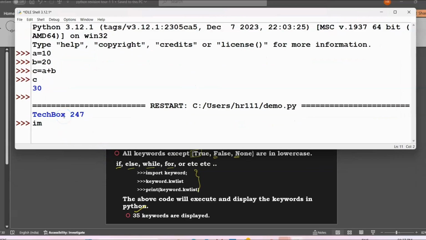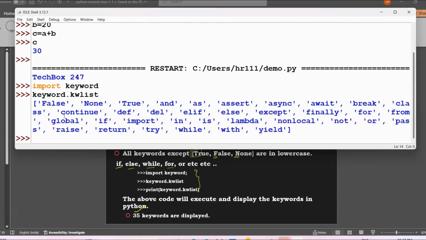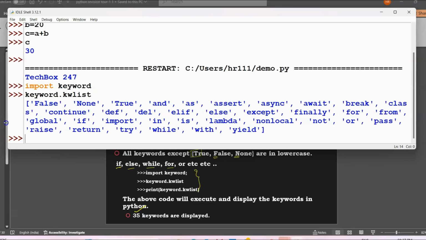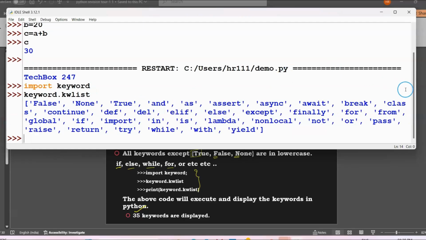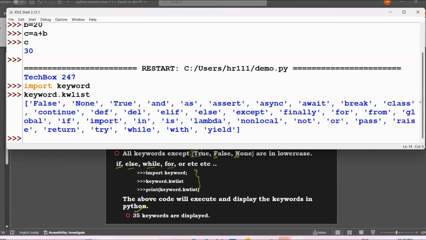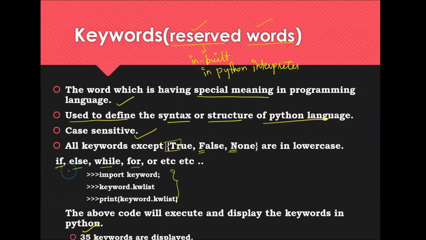Just write import keyword. After that we write keyword.kwlist using the keyword module which we have imported. Without the print function also, it delivers the answer. This is the total number of keywords available in Python. You can count and see there are totally 35 keywords displayed here. Hope you all understand what is meant by keywords.